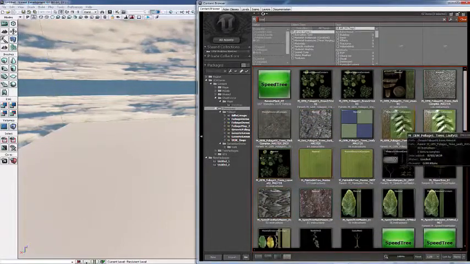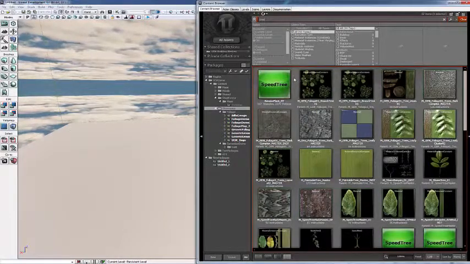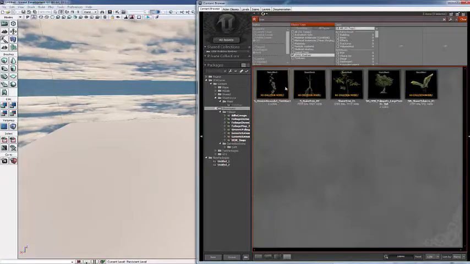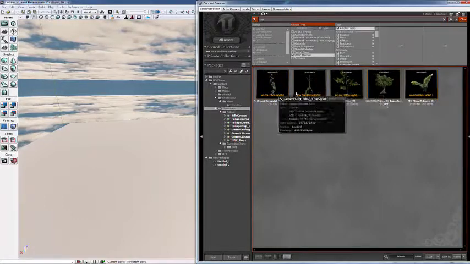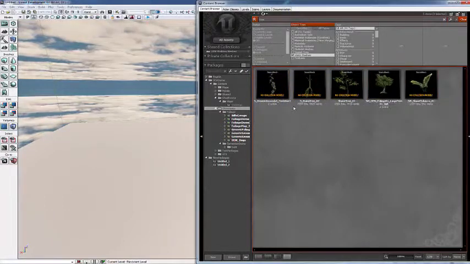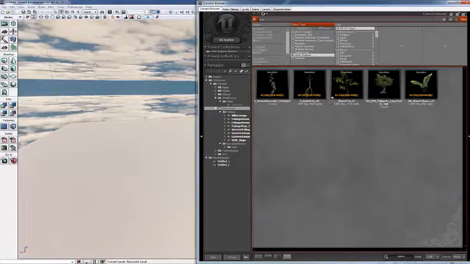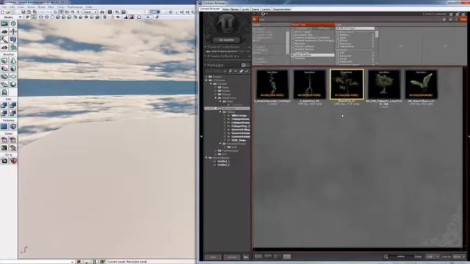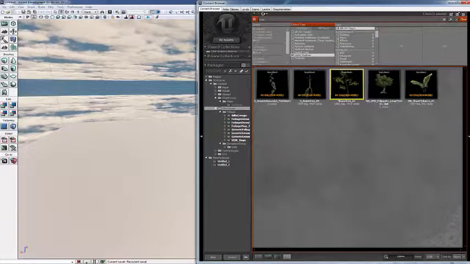This shows up everything. Now if I want to see just the static meshes, I click on static mesh, and these are all the different sorts of trees or foliage within the packages that you can actually use. If I wanted to bring in this shade tree, for example, a simple way of doing it is you can click and drag.